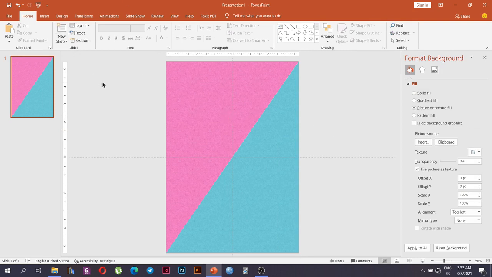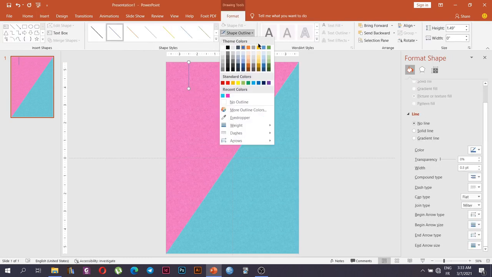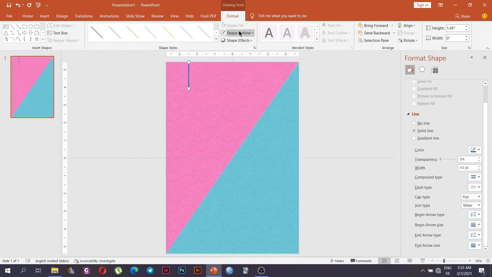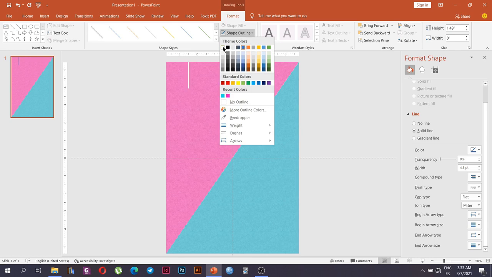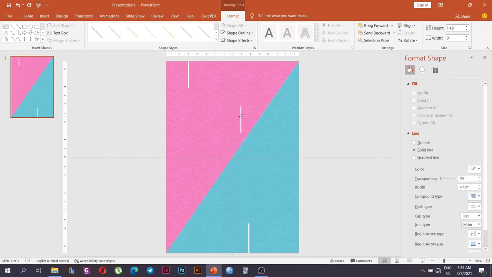Next I want to add our line segment. Go to shapes and choose the line. Now I'm going to modify the outline. We're going to change the weight, increasing it to 4.5 points. And I change the color to white. Then what I'll do next is just to copy my shape and paste it in various sections of the page. So I duplicate the shape and paste it on another section.